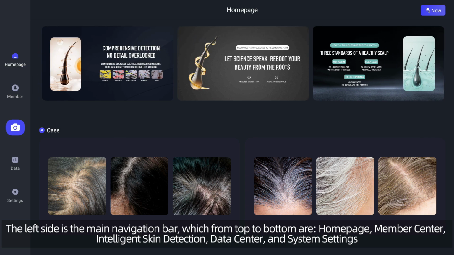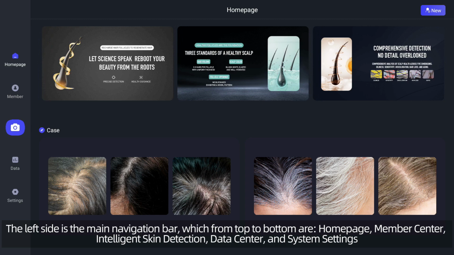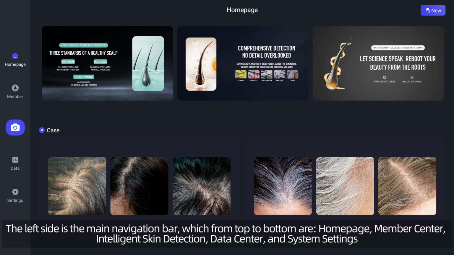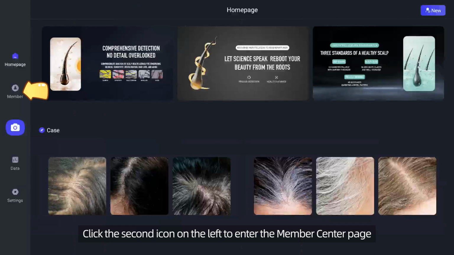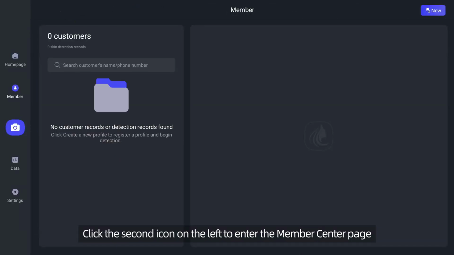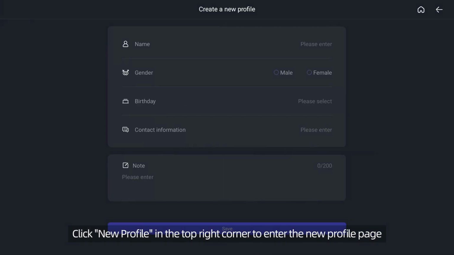The left side is the main navigation bar, which from top to bottom are Home Page, Member Center, Intelligent Skin Detection, Data Center, and System Settings. Member Center. Click the second icon on the left to enter the Member Center page. Click New Profile in the top right corner to enter the New Profile page.